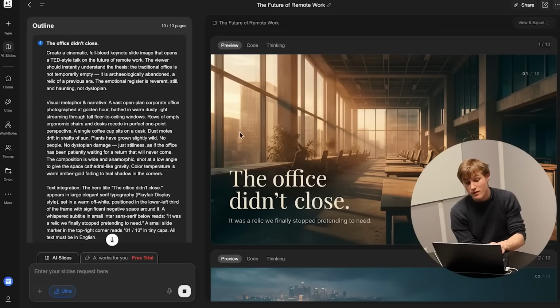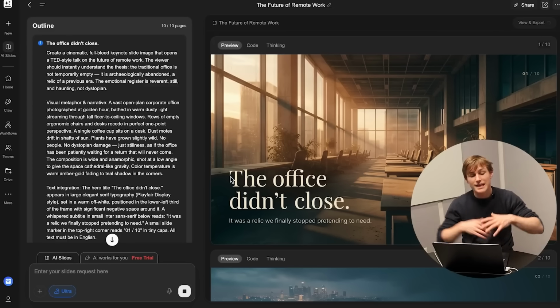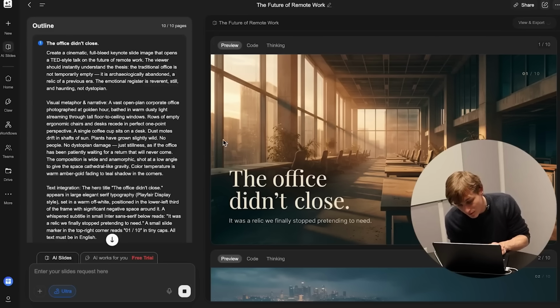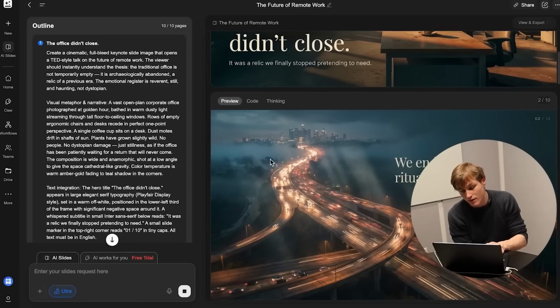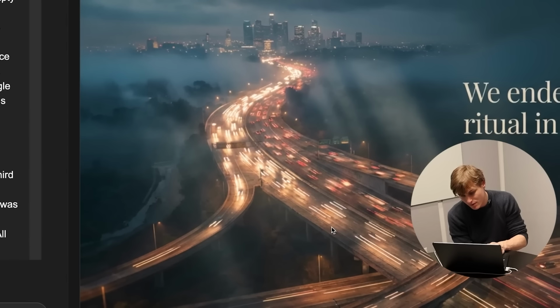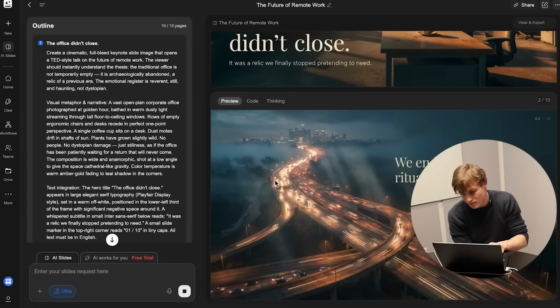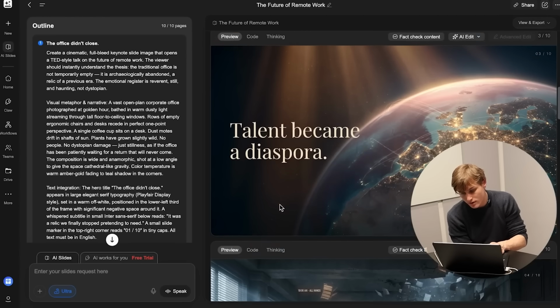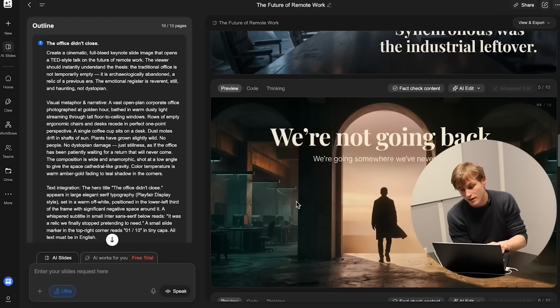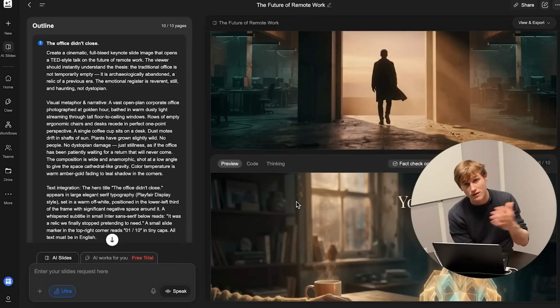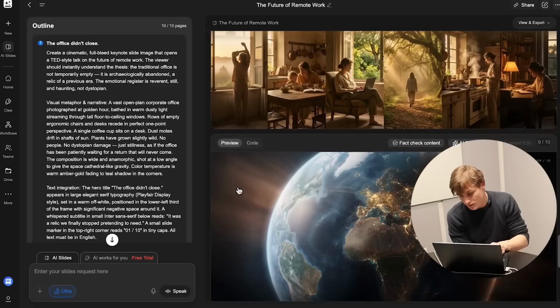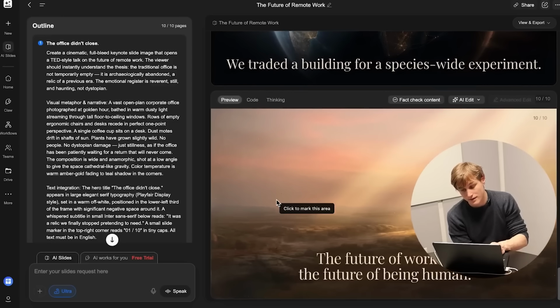Now let's get back. So here is the result. So the office didn't close. It was a relic we finally stopped pretending to need, and we can see all of these visuals. This is a very hyper-realistic style. I love this personally. Copy is on point as well. And this is all exactly in the style that we asked for. If you want something different, just talk to the agent and it will make those changes for you. And there we go. That is AI slides.